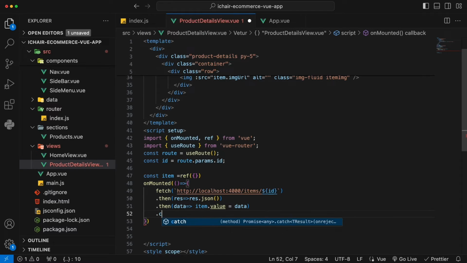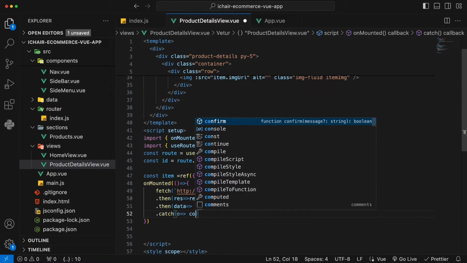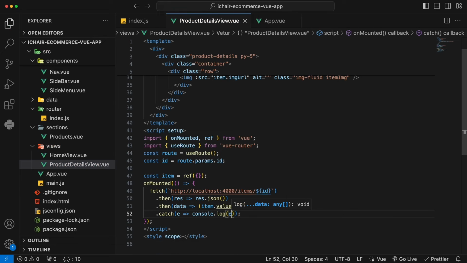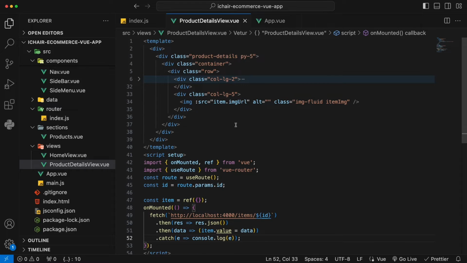And if in the process we catch any errors, so far we're just going to console.log that error, something like that. Alright, all good. This is going to be the method that we use to handle the data fetching from the backend. And once the data is fetched, our local state variable item, which uses the ref, will be updated to the backend data and then presented on the DOM.